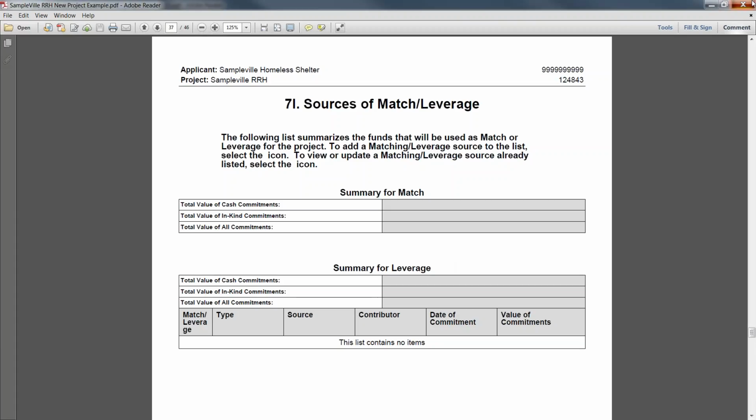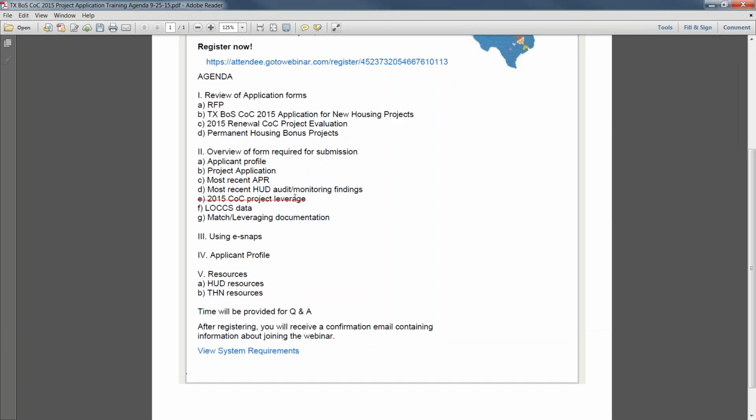Let me go back to the agenda. We had a question from Bonnie. I struck this because it's a duplicate. E and G basically are talking about the same thing. Okay, there are some questions that are coming in, so I'll try to answer those.